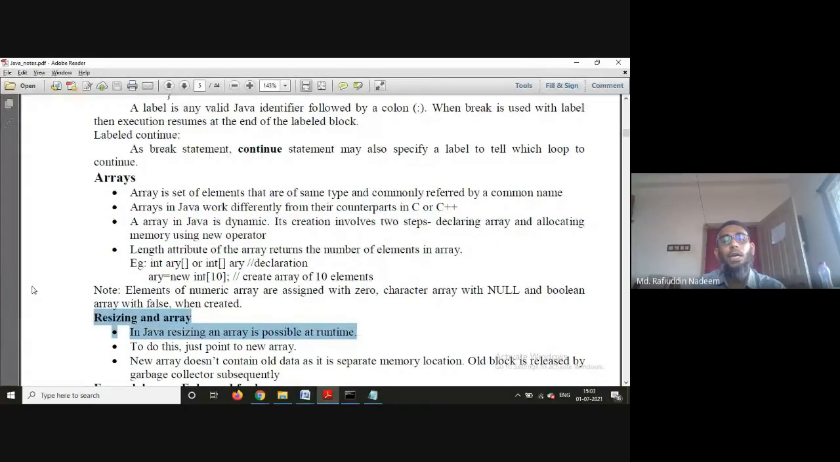What you can do here is, in Java, an array can be resized. The length of the array can be increased at runtime. In C, it is not possible. Once you declare an array in the beginning, the same size should be used unless it is a dynamic array. If it is a static array, it cannot change its size in C. But here, once the array is created, you can change the size of an array.